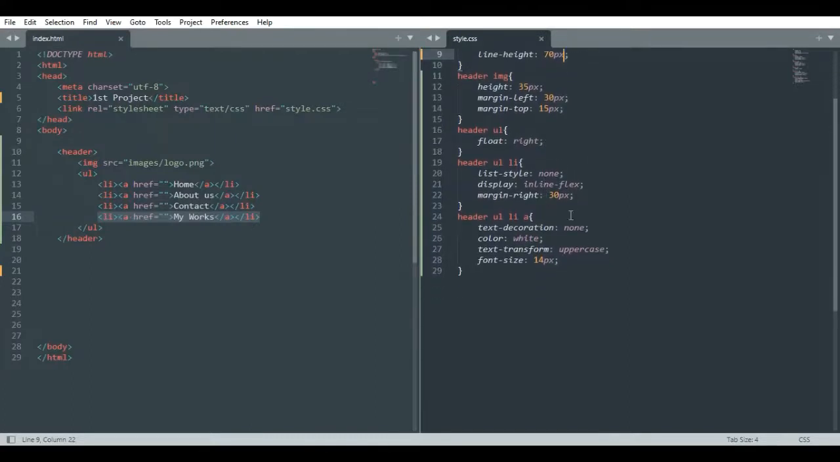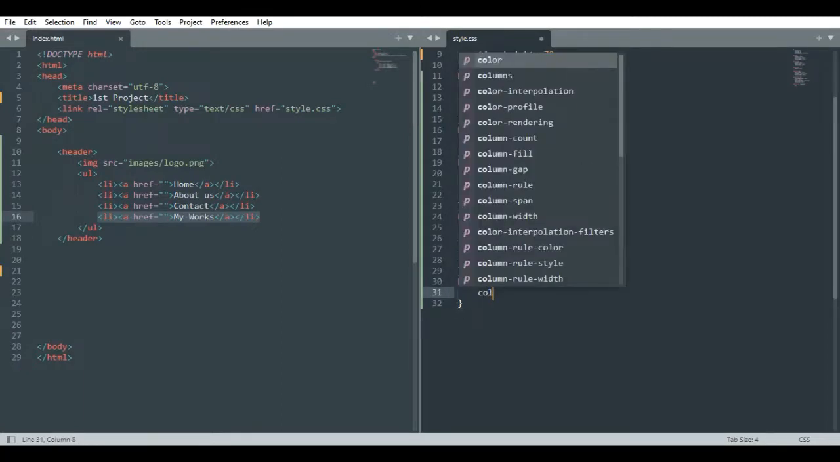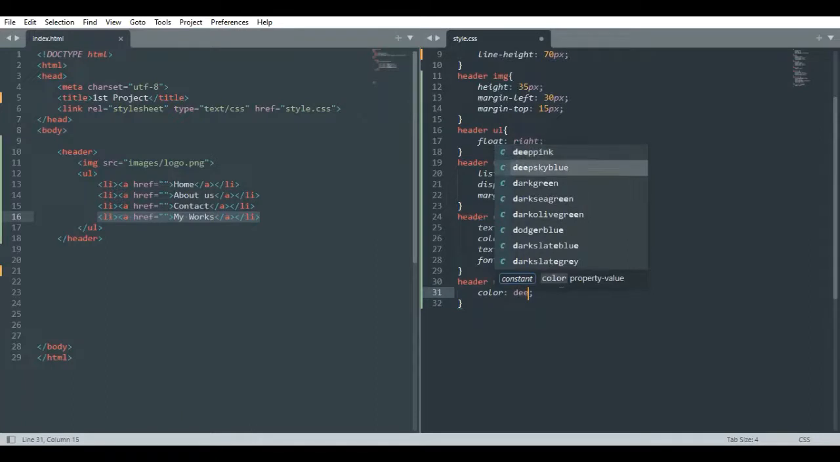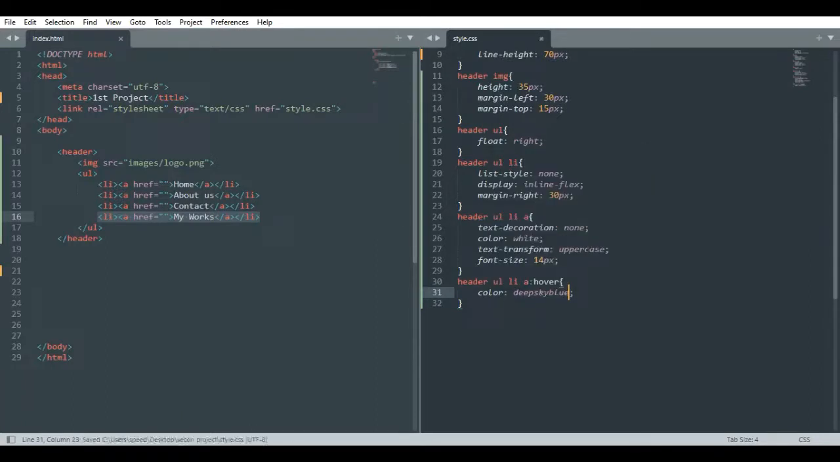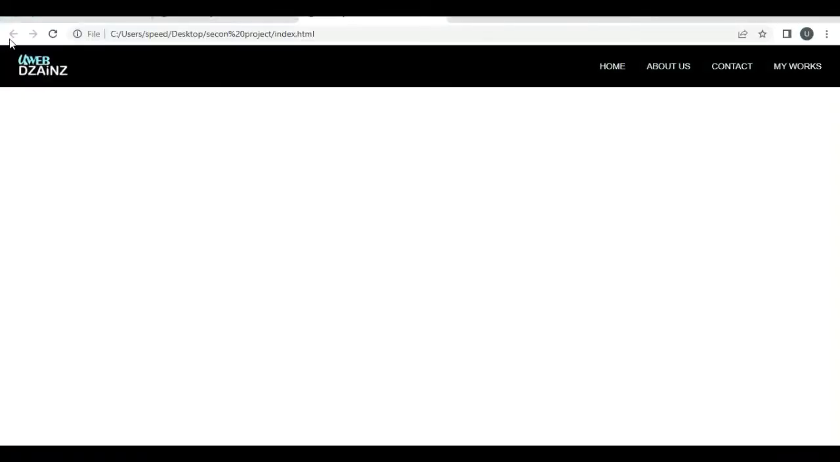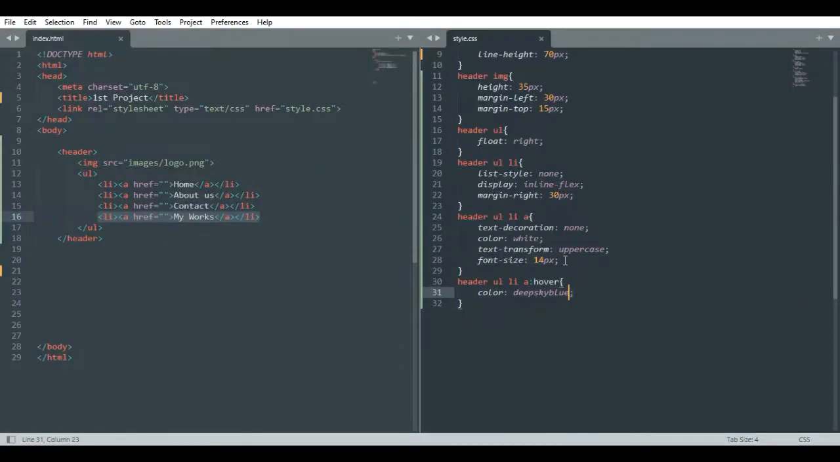Now let's give our ul li A a hover. So you come here and type your hover. Now I want our color to be deep sky blue. So what does hover mean? Hover means as the cursor touches it, what should happen? So you can see now that as the cursor touches it, we want the color to turn from white towards deep sky blue. All right, I think it's very fast.